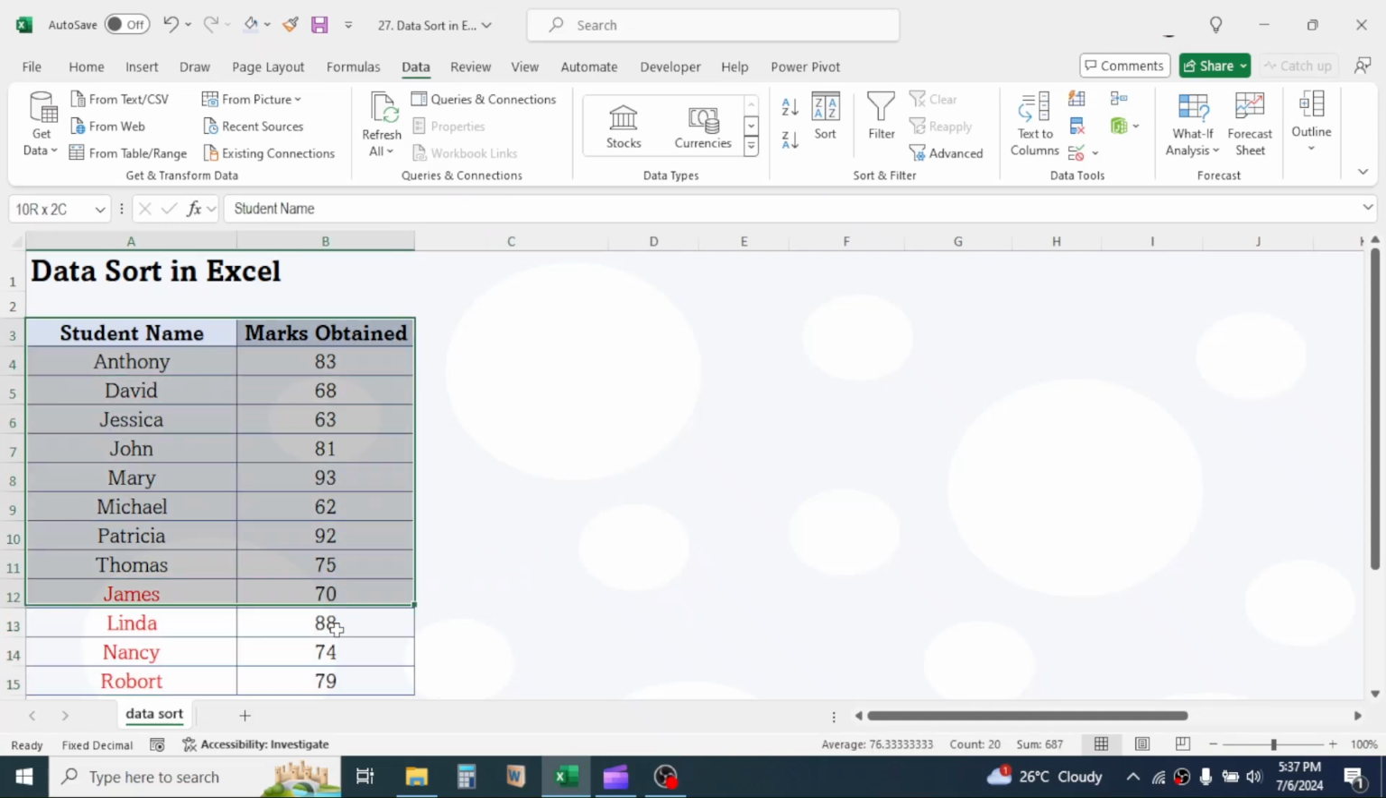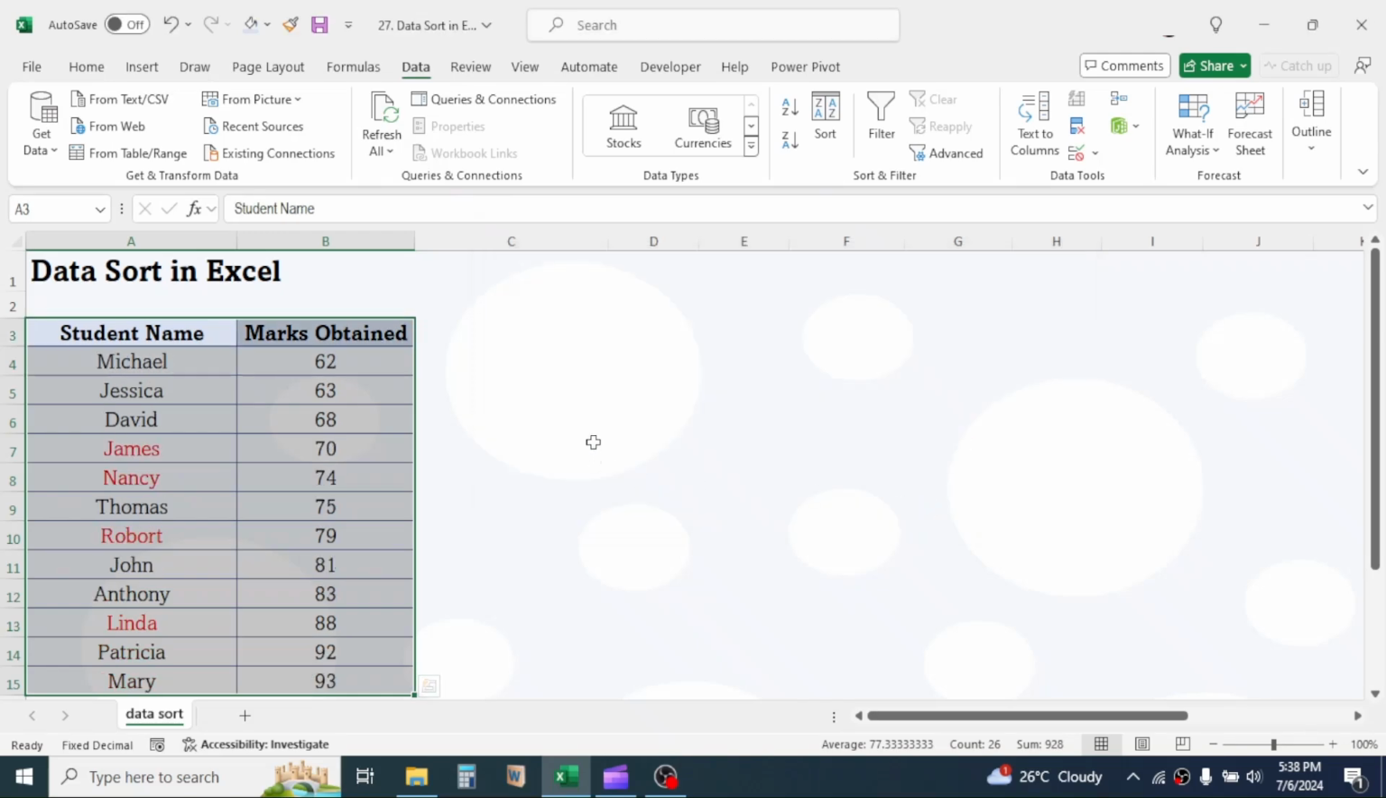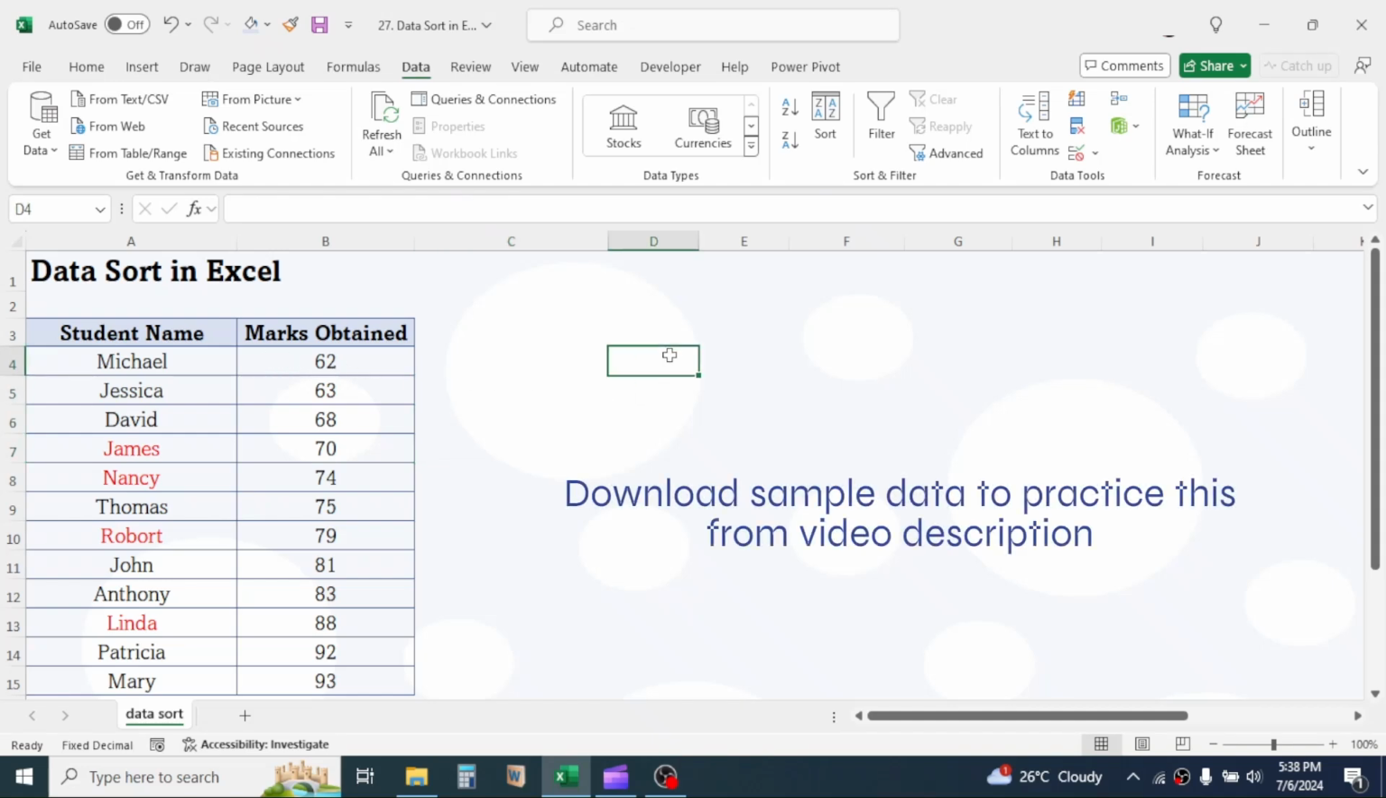If you want to sort your data by the marks column in smallest to largest order, click on the Sort tool again. Change the column to Mark Obtained. Select Cell Values in Sort On. Select smallest to largest order here. Then click OK. Here you see, marks are now sorted in smallest to largest sequence. So, this is all about the basics of Data Sort in Excel.